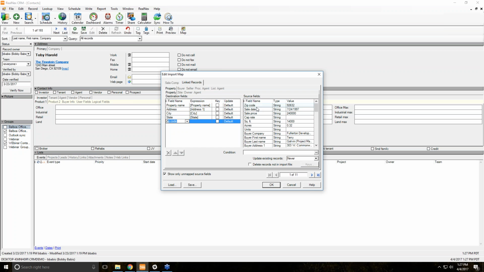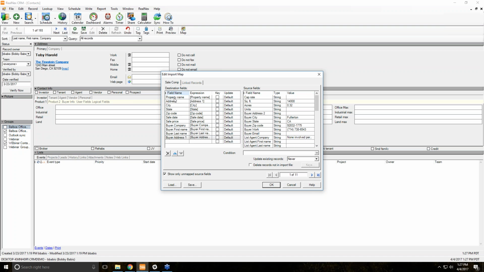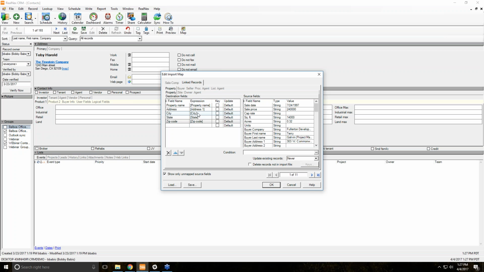So 90% of the import itself is just going to be a lot of this selecting the field and then dragging and dropping into the expression box that's appropriate for it. And then, of course, as with any import, we want to make sure that we mark keys. So I'm actually going to come back to the sale comp to talk about keys on the comp, as they're unique in the concept of importing, so I'll talk about that in a moment.